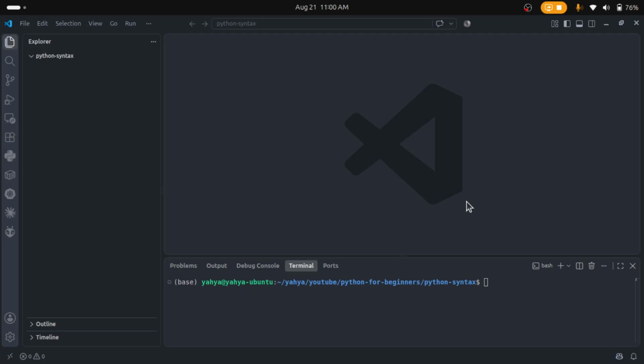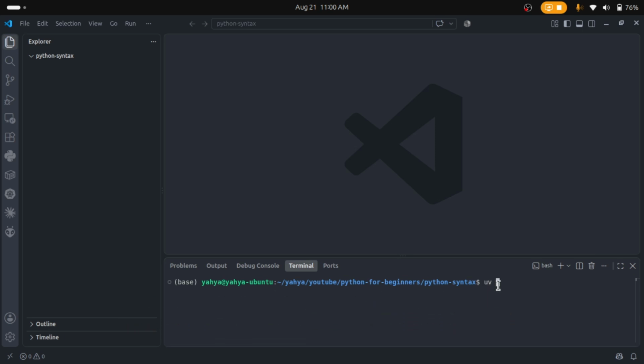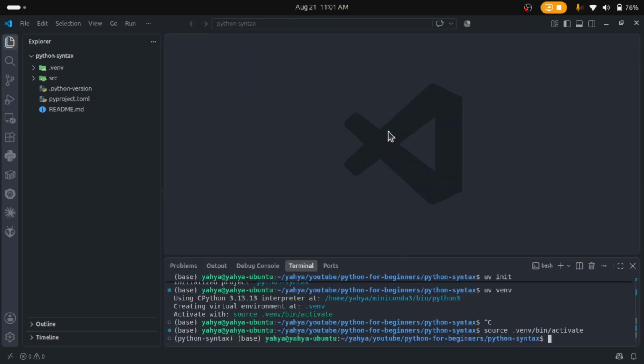So these syntax rules should be followed whenever we write a Python script or Python program. Before starting, let's set up our Python project along with its environment. For that, I'm using the command uv init. Now the project has been initialized. Now let's create our virtual environment. This is our virtual environment. Let's activate it. So our virtual environment is now activated. Let's create a new Python file.